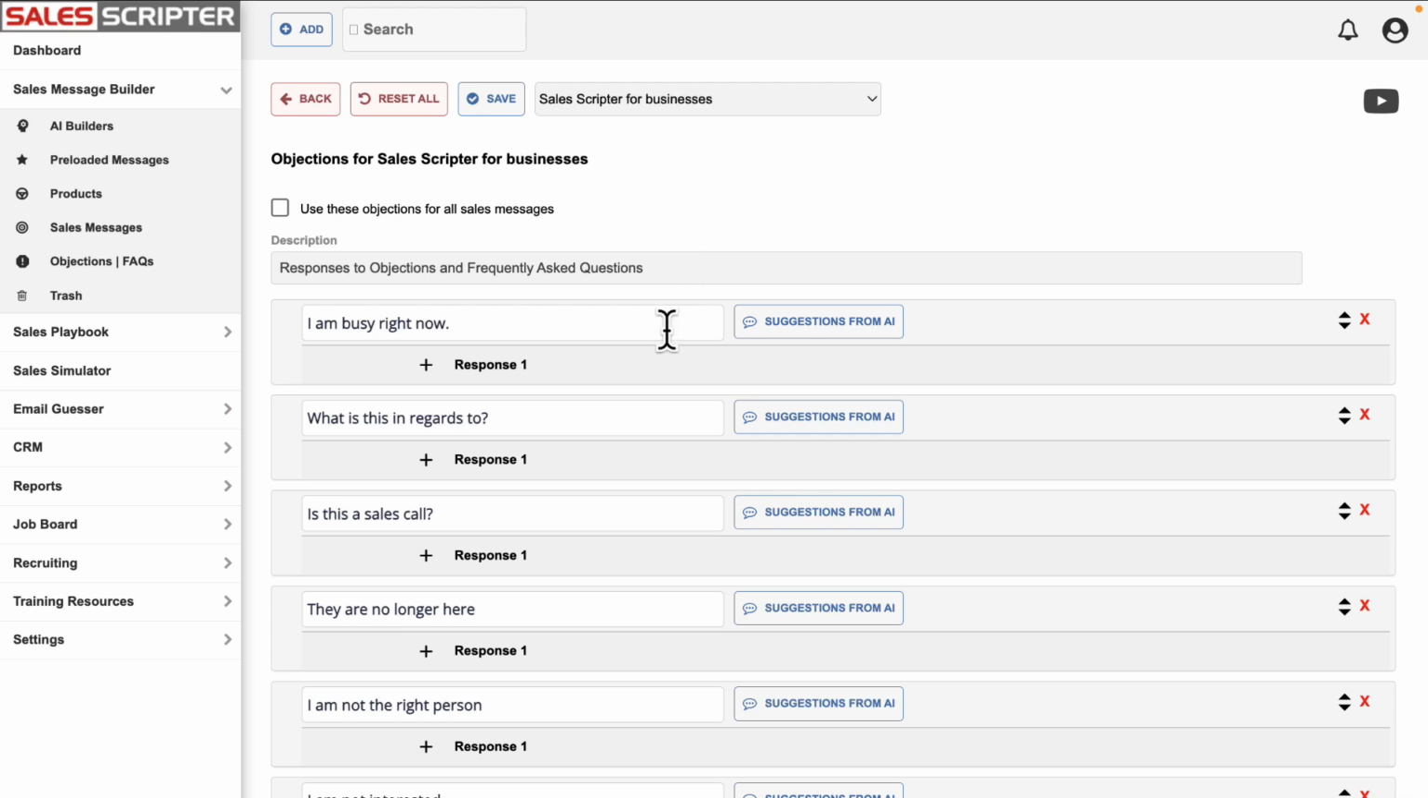And the reason why the system is organized that way is that for the different products or services you sell, you might have different objections and different questions that come up from the prospect. And so this allows you to create a unique set of objections and responses for your different products or services, or your different sales messages more specifically.